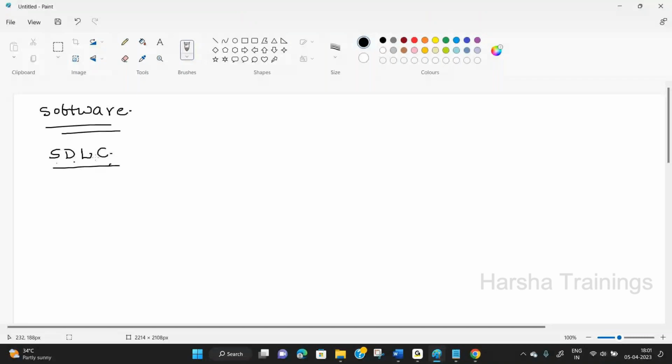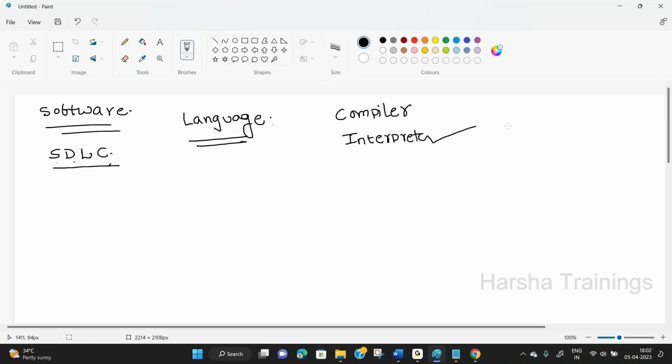In between, all the things are not required for us. What is required? Converting the analysis or design into a program. For that, we need a language. So three types of languages: machine level language, assembly level language, high level language. We discussed the differences among the languages, the advantage of one language over another, and also the important point, compiler and interpreter, which are used to convert high level language into machine level language.